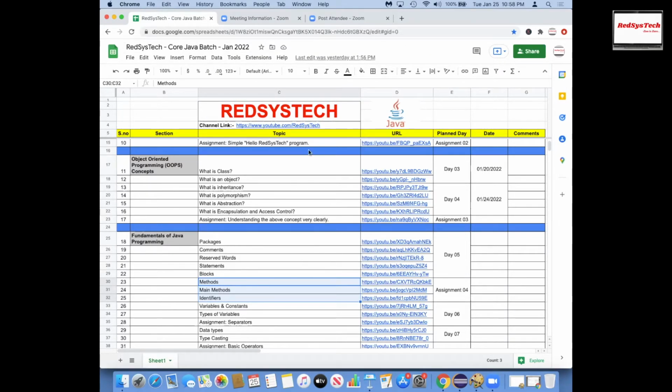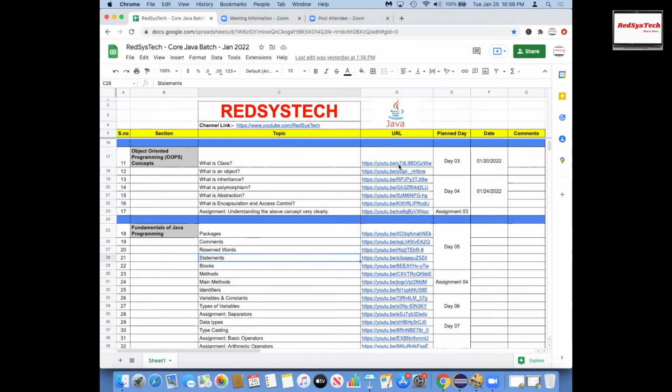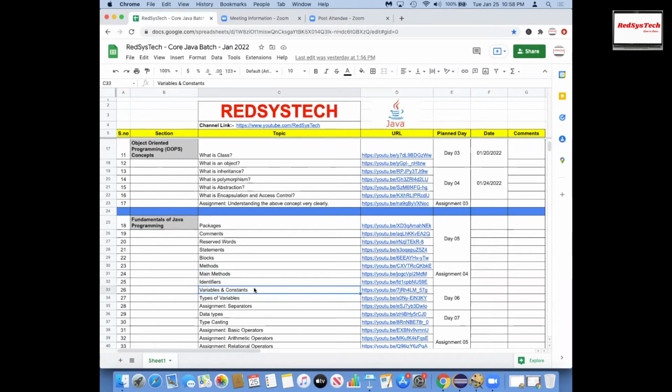So use this as a kind of booklet: whenever you want to browse a topic, you can simply click on the particular URL and it will directly take you to the video where you can learn about it. Methods and main methods I already discussed, but you can go through it again to see how it works. In the next class, we will be learning about variables and constants, types of variables, and assignment operators. I think we can cover this one too. We will see how the time works out for us.